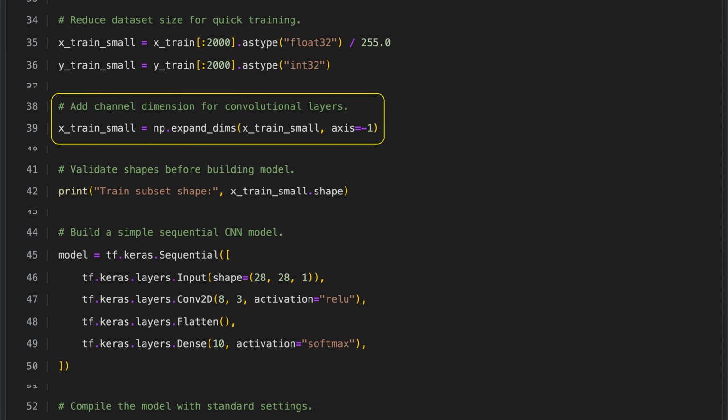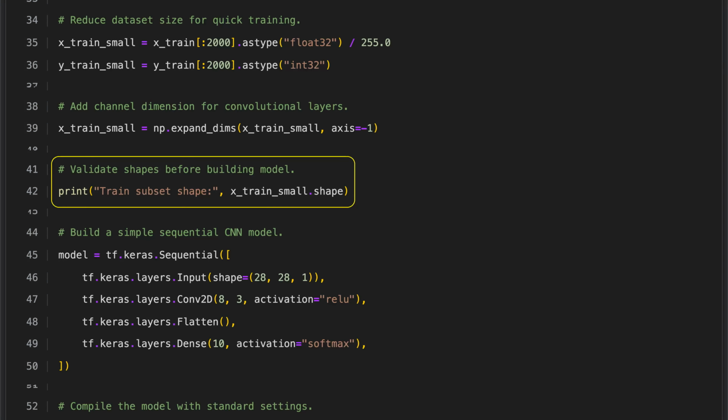To prepare image data for convolutional layers, we add an extra dimension to the array of training images. This new dimension, placed at the end, represents the channel information that convolutional neural networks expect. For grayscale images, this channel dimension has a size of 1, indicating a single intensity channel. This adjustment ensures the images have the correct shape for processing by the network.